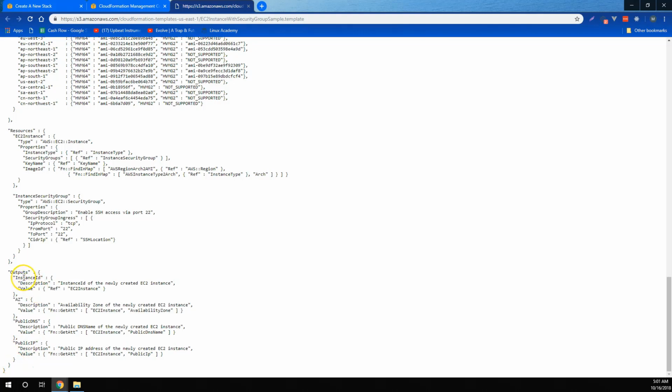For example, one output is instance ID, and the output is going to include a description, and then for the value, it's going to refer to our EC2 instance. Our EC2 instance is up here, and it's going to give us the instance ID of the instance that's created for us. Another thing to bear in mind is another pseudo function called getAttribute.